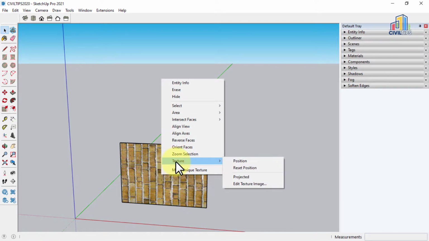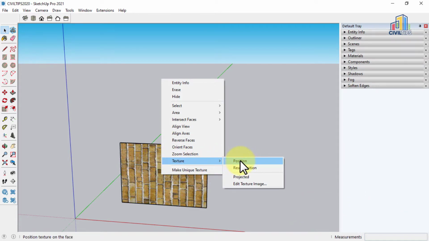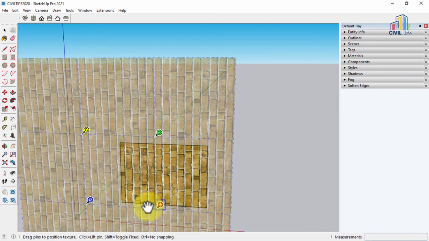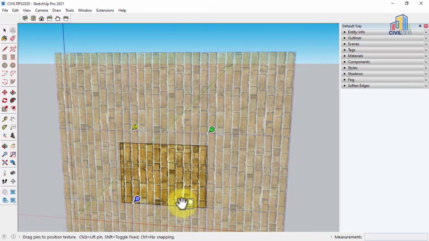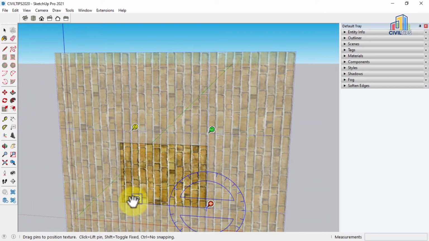Here you can see Texture. So select Texture, and after that you can select Position. After selecting Position, you can see 4 different points. The first point, the red one, allows you to move. The blue point allows you to scale or shear the texture. So you can move like this, scale, and shear up and down.